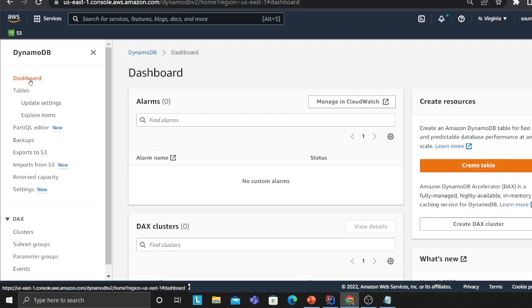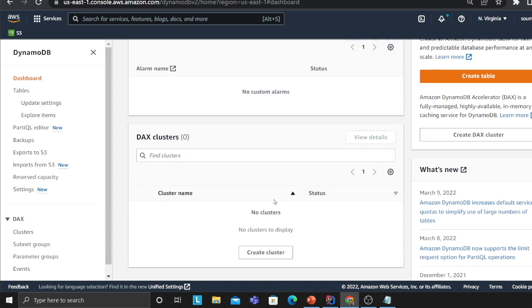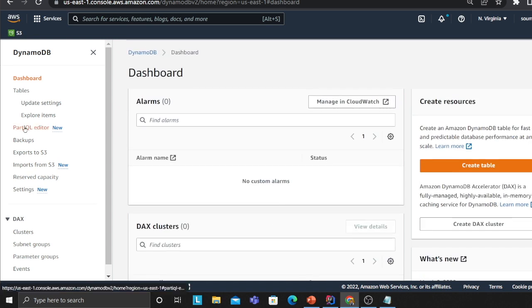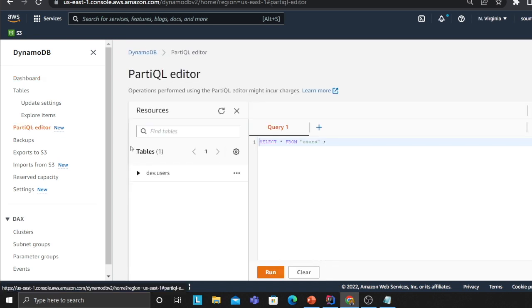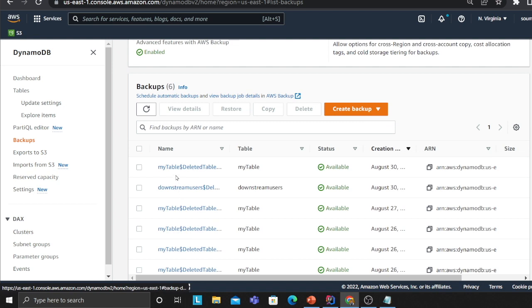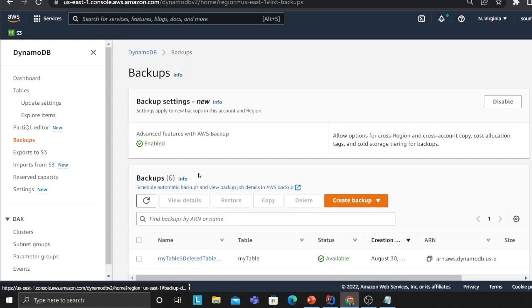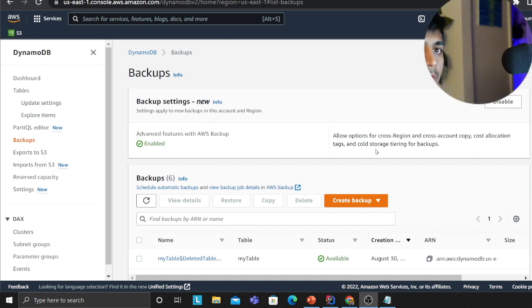Then here you have a high level dashboard, which you will see on a high level if there's an alarm or DAX, which I don't have any at this current point. PartiQL is a new editor which allows you to query the DynamoDB table with standard SQL. Backups, if you have any backups, as you know, I do have backups from my past projects, so these are those backups, right? So you can restore your DynamoDB tables if accidentally deleted or something, right?